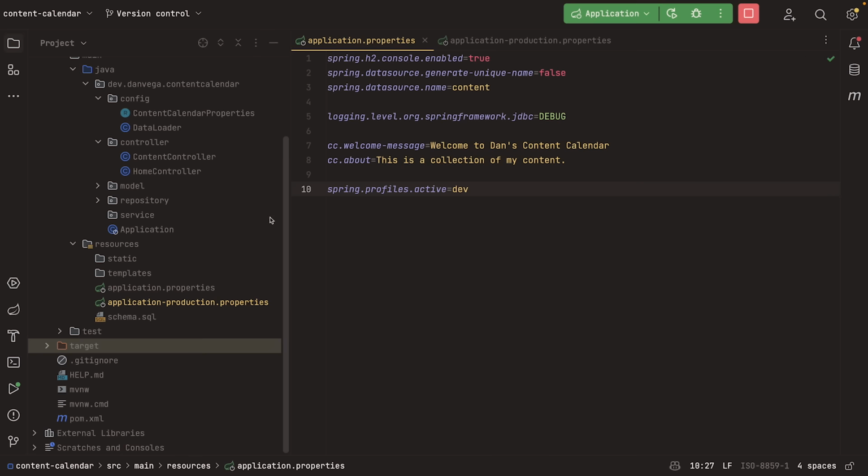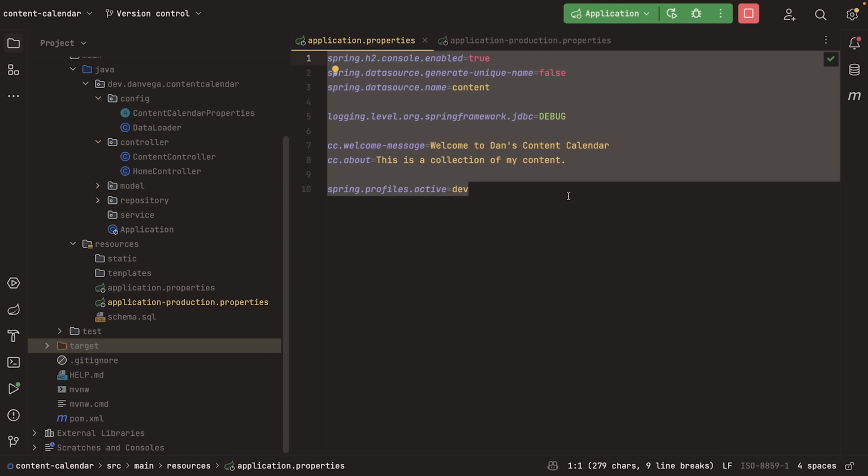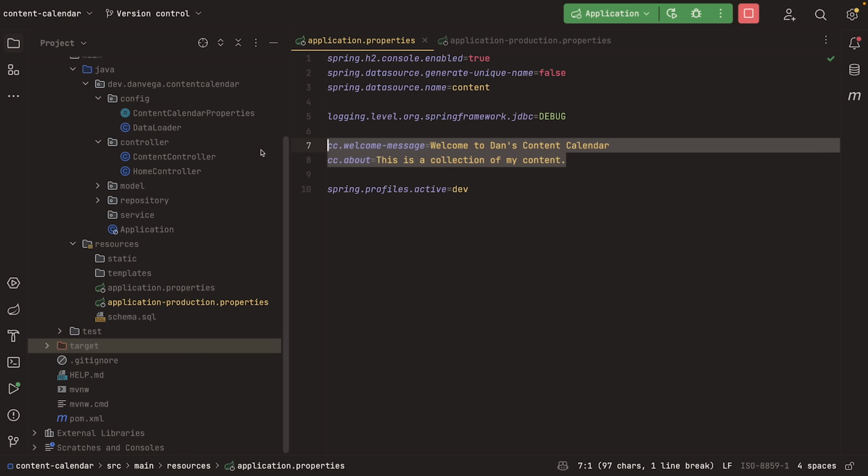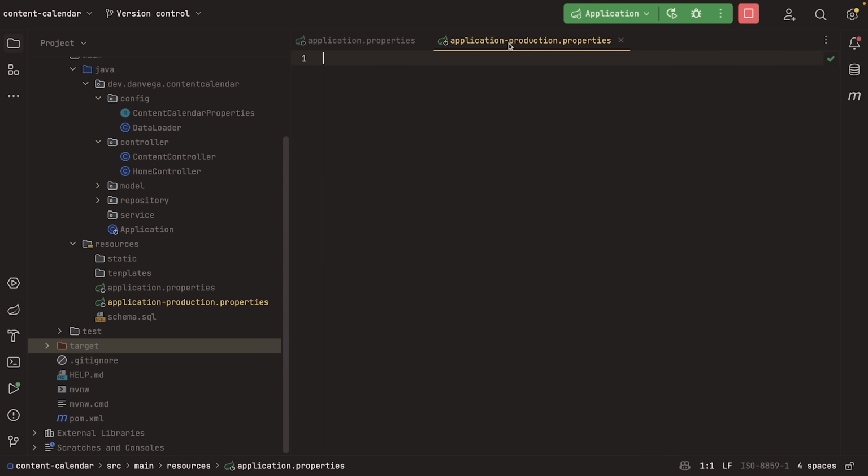Now, these will always get loaded into whatever environment you're in, but then the profile-specific properties will only get loaded when you are in that particular profile. So let's take these two properties that we just looked at before and set these in the production. And let's just say this is production. And we'll say production about message. All right.